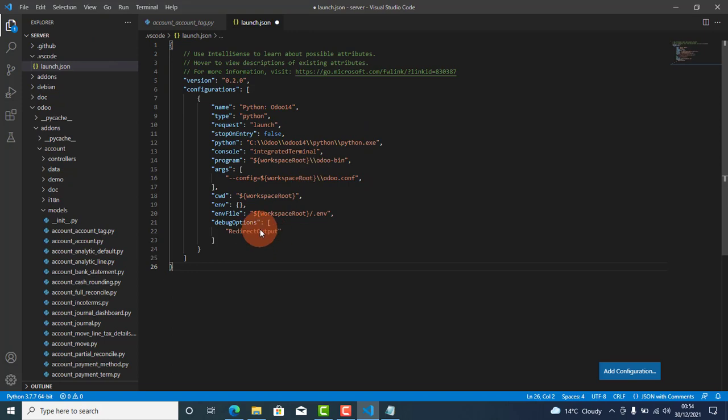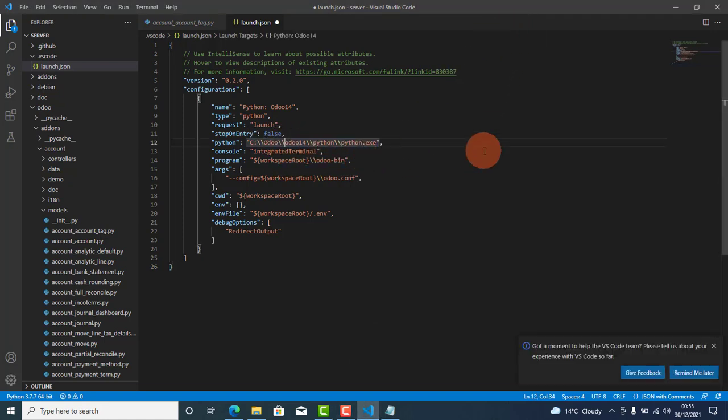Cool. So here, this is Python Odoo 14. That's fine. Type Python, request is launch. Here we need to make some changes. We need to give the address of our Python, wherever Python is. So the Python location is in C and it's in Odoo 15. Then it's Python and then it's python.exe. Yeah, that's perfectly fine.